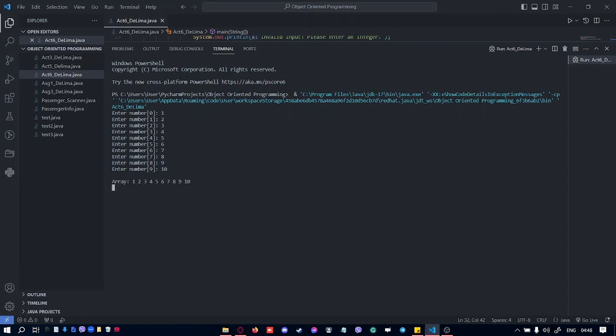So let's see. So we have the array from 1 to 10, and then the largest value, it returned 10, the smallest value, it returned 9. So it's working.